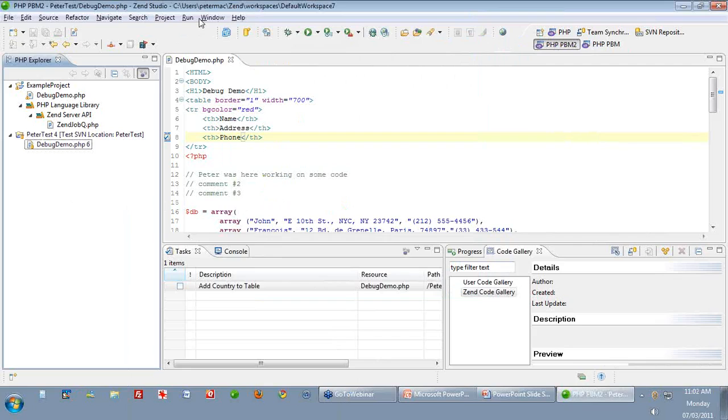So that's our time. If there's one or two last questions, I'll be happy to take them. Here's one last question. Is there any way to decrypt an IonCube encrypted PHP file through Zend Studio? Not that I know of.